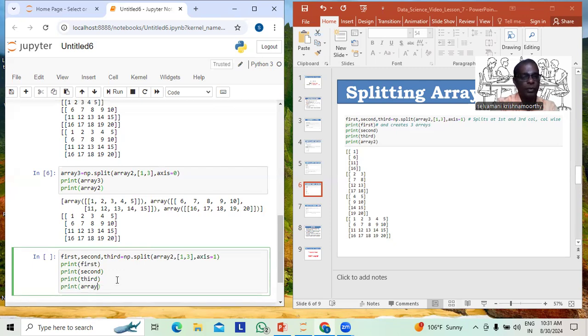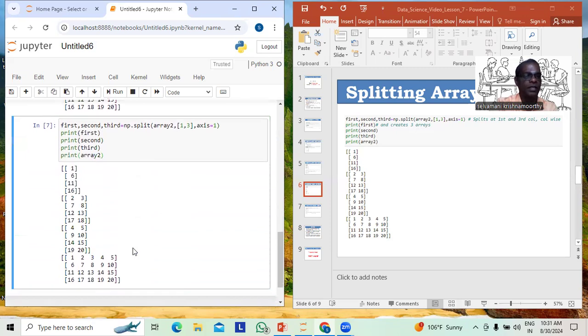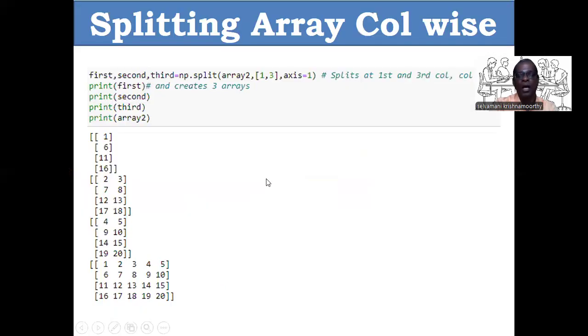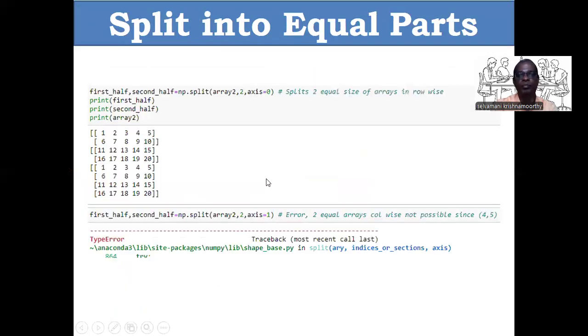As usual, array 2 will not be disturbed. Let us check, see it here. First column, second column, third column, fourth column, fifth column. I hope this is clear. Now let us study how to split based on an equal number of columns.